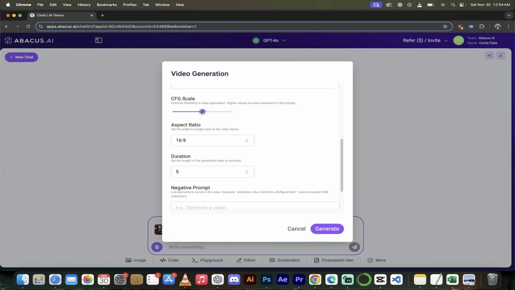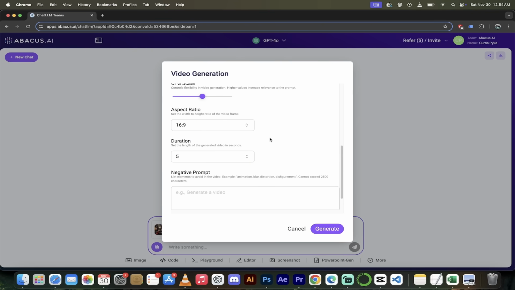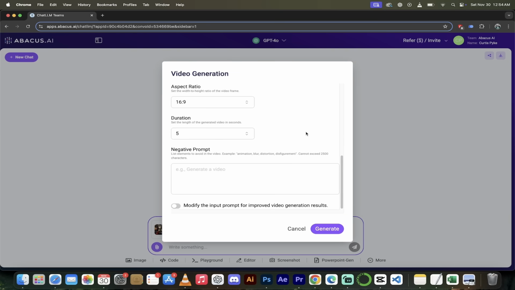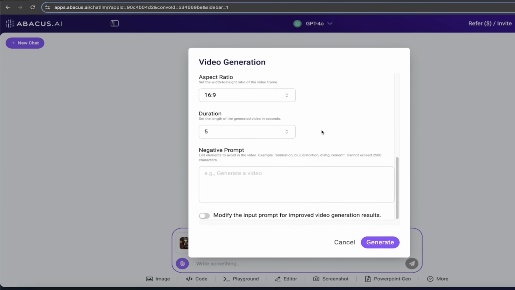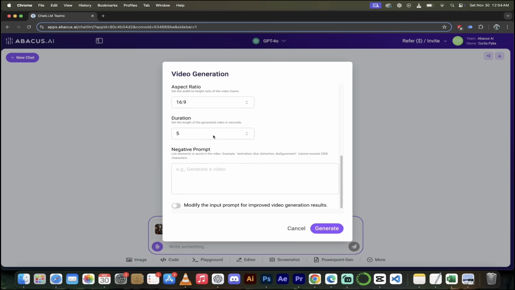I'm going to leave it at its default scale, but of course you can go ahead and adjust that as you see fit. Aspect ratio, again, we're going to leave it widescreen, but if I wanted to have a TikTok, I could go ahead and switch it to 9:16. Duration, this goes up to 10 seconds. This is a very important point. A lot of AI video generators, we're going to stop you at the 5-second mark, and then they make you pay a whole bunch of extra money to get to the 10-second mark. ChatLLM Teams doesn't do that. So let's go ahead and leave it at 5, but just know 10 is available.